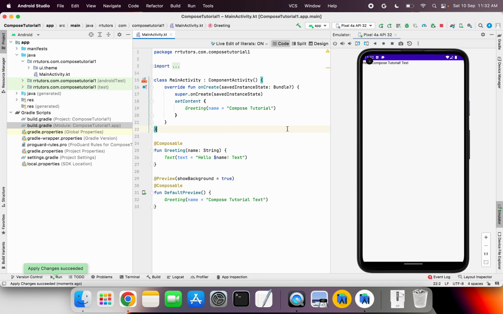So this is how to create the first Compose project with Android Studio. In the coming videos we will learn about the Compose widgets and all the other things.